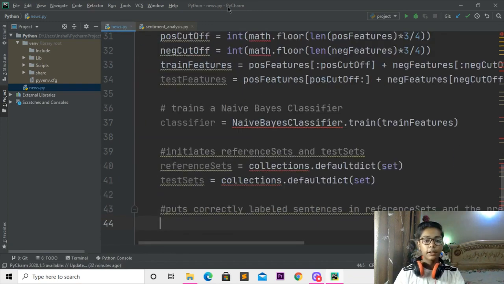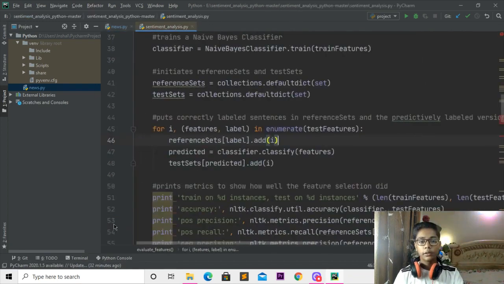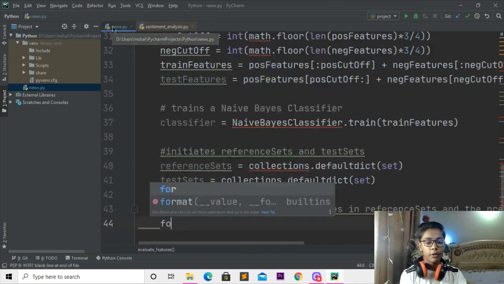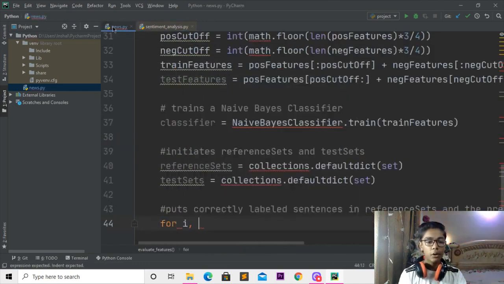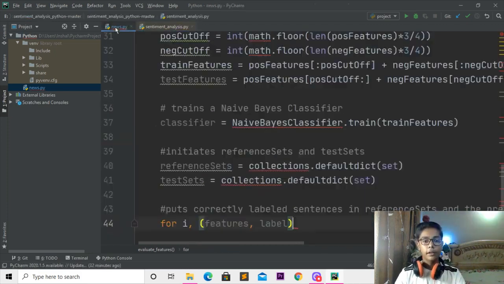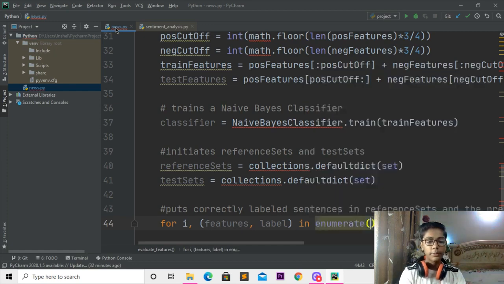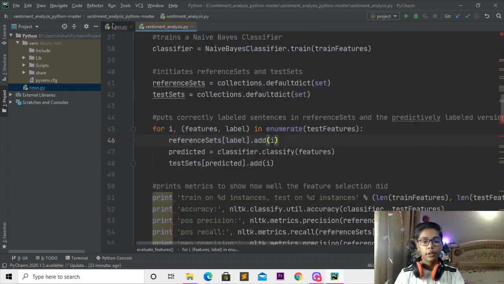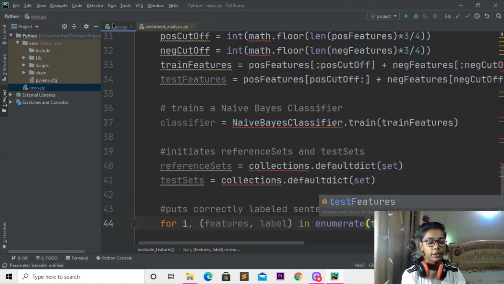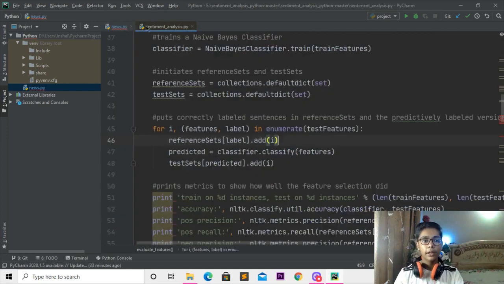When you're done with that, move down here. Write for i comma, then features. You can see it is written features label, then move here and write in enumerate, then make this bracket here. Then write test features. Now make this semicolon, then move down.